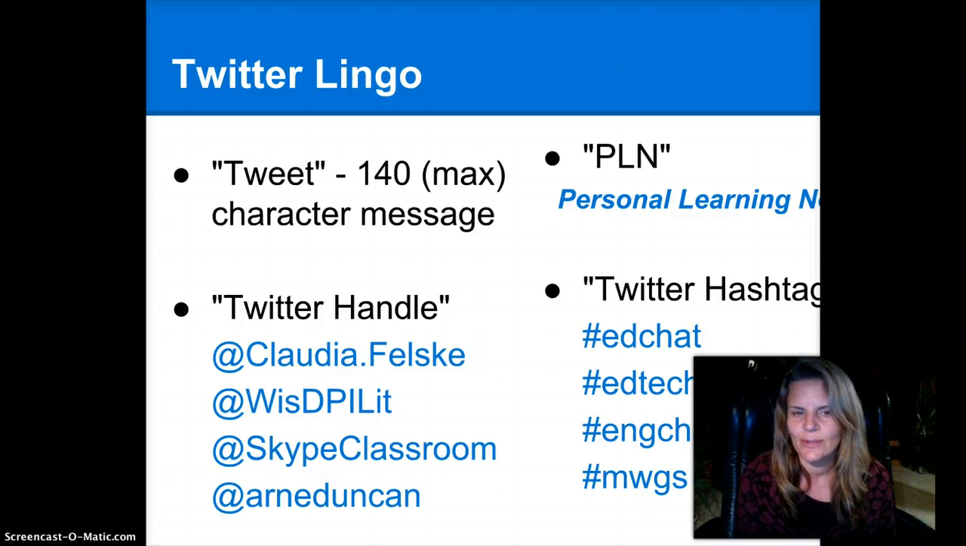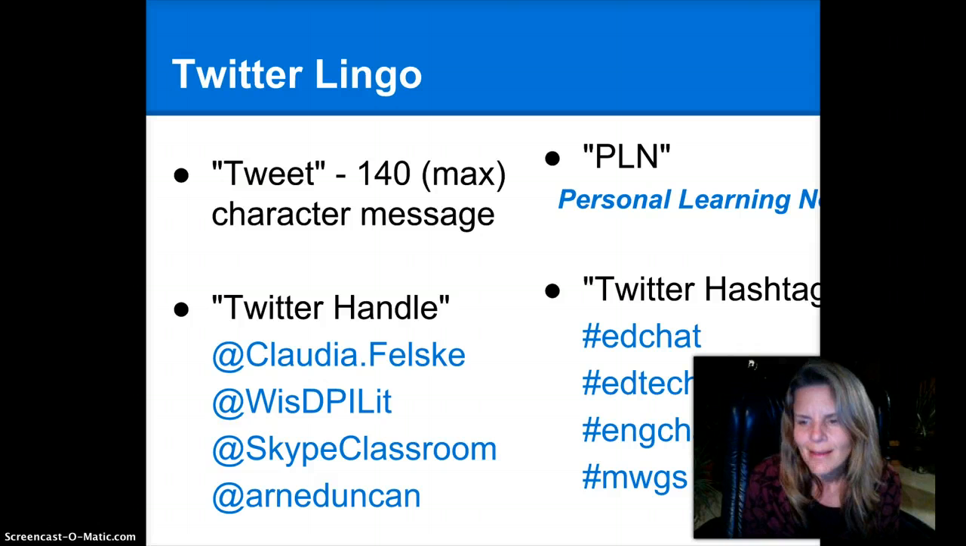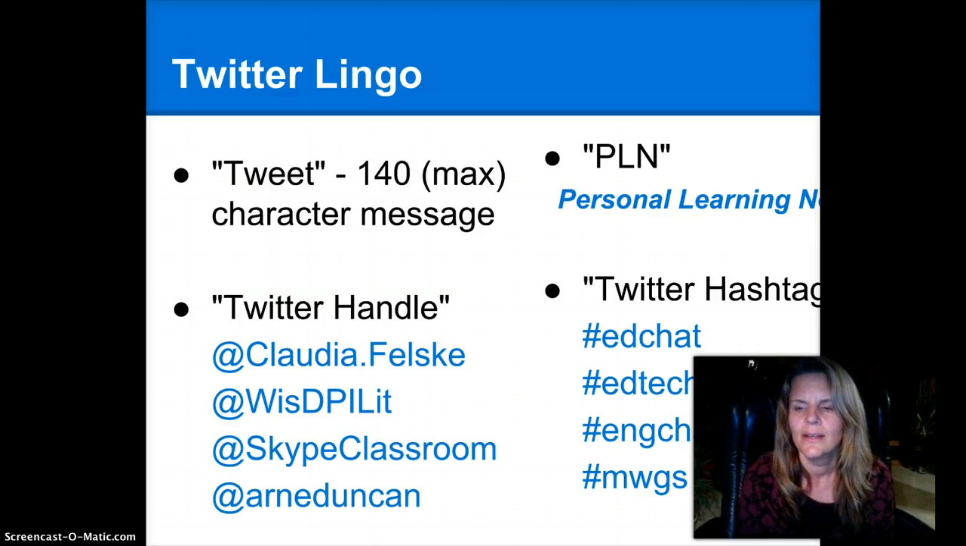And when you sign up for Twitter, you will choose your handle. That's how people will find you and identify you. A PLN is a professional learning network, and as you become more involved in Twitter, you find very useful people that you can follow, and they will grow what you're learning about.